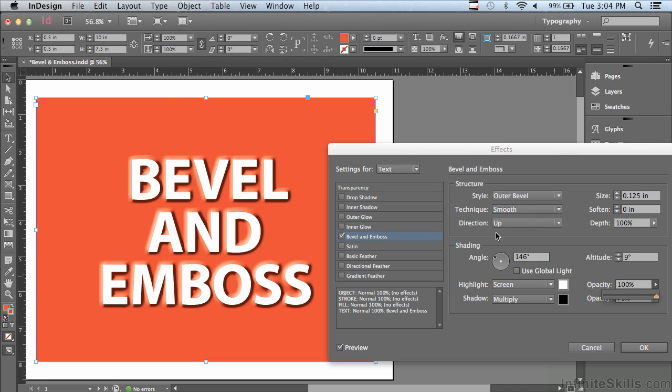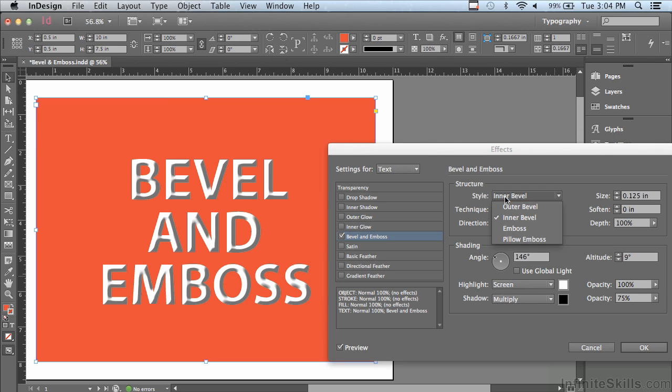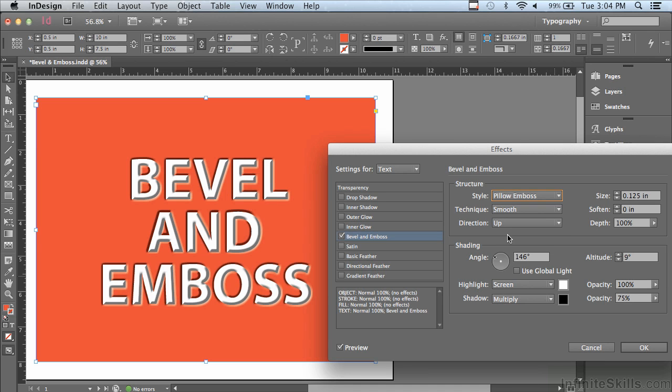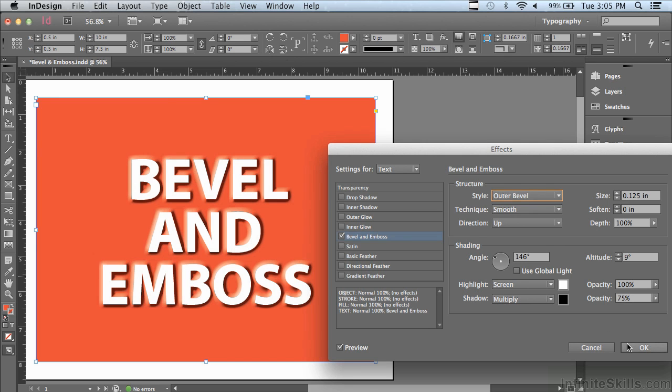Why don't we go through some of the other styles in the structure section? Besides outer bevel, we already talked about inner bevel. And then there's something called pillow emboss. I'll come back to emboss in just a second. But you can see it looks almost as if the lettering is pillowing up, kind of like with a quilt, where you would stitch certain areas to make the interiors of the stitching kind of pillow up. So that's why it's called pillow emboss. I'm going to go back to outer bevel and click OK.